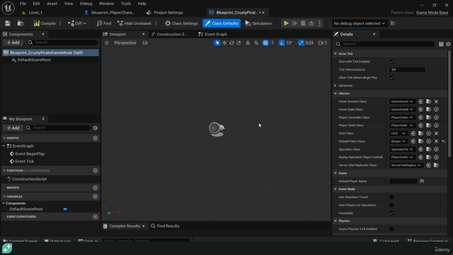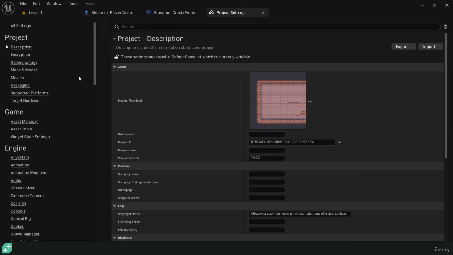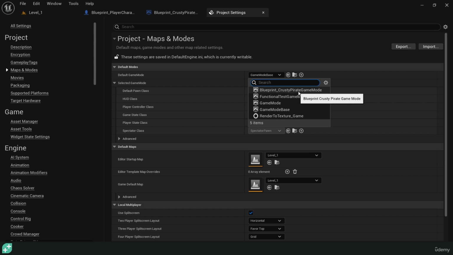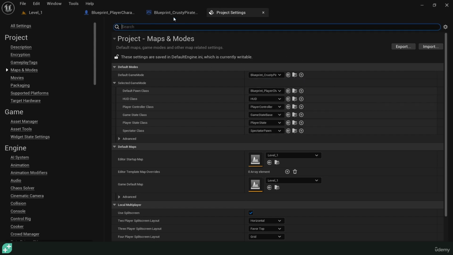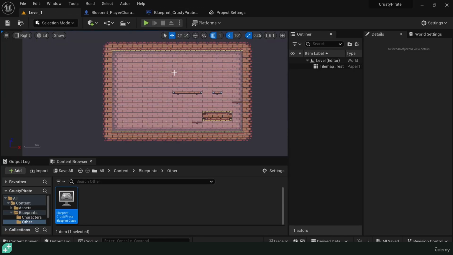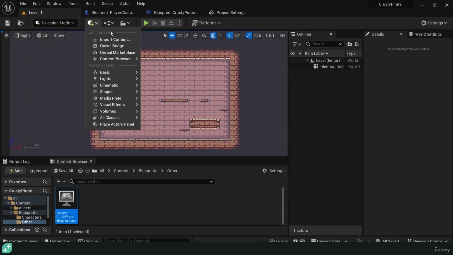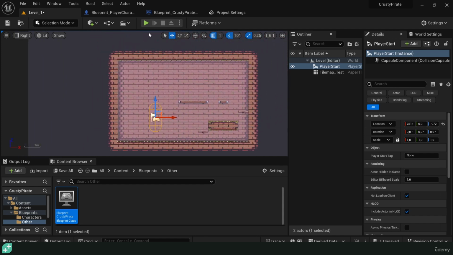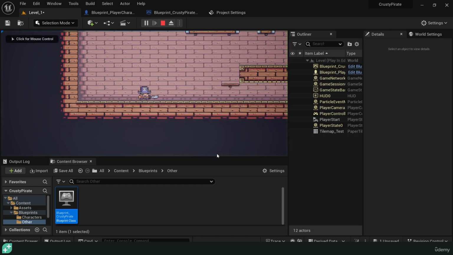Let's save this, compile it, and now we're going to go into the project settings, go into maps and modes, and set the default game mode to be Blueprint Krusty Pirate game mode. Awesome, now this Blueprint game mode should be used as the default. As the last step, we're going to go into the level, create a player start. So let's bring that in. Let's make sure the Y position is 0, it is, perfect. And now we're going to test the game. And as you can see, now we have a player inside of the game.